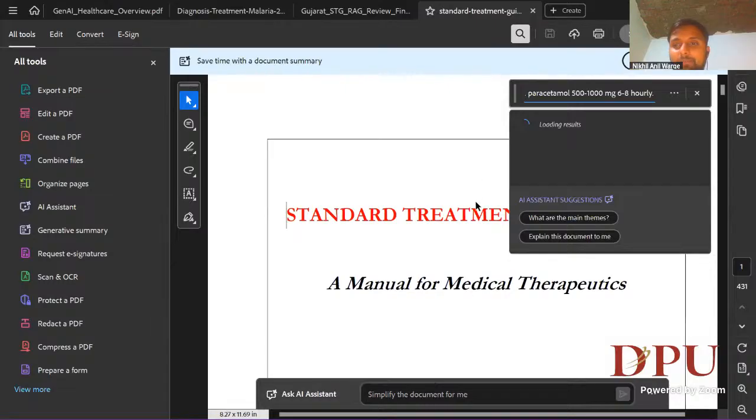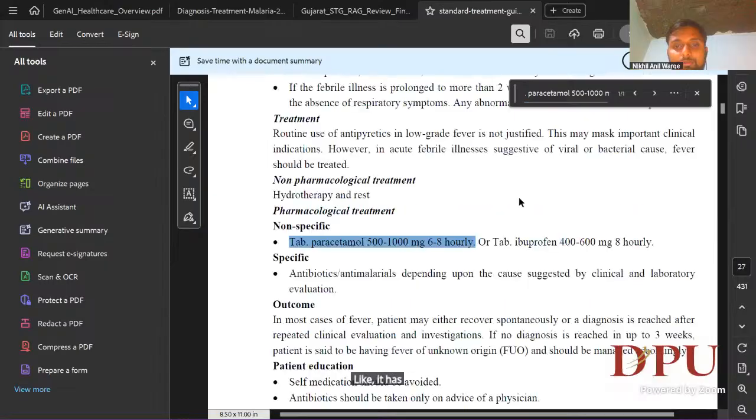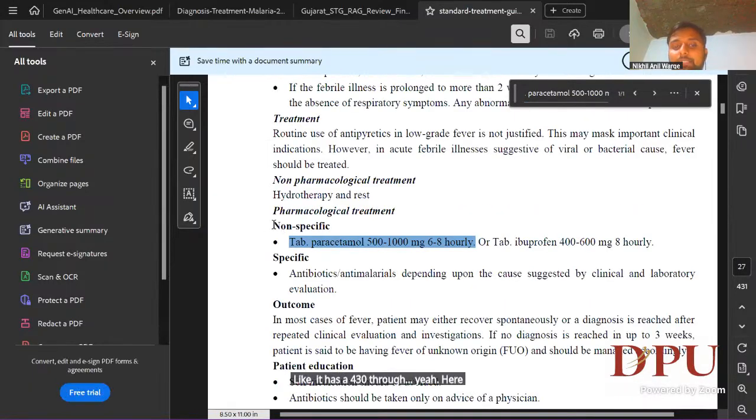It will take a file because now the PDF is too long. It will do a similarity search. It will search for the relevant chunks in the vector store, find them, and give the result to you.